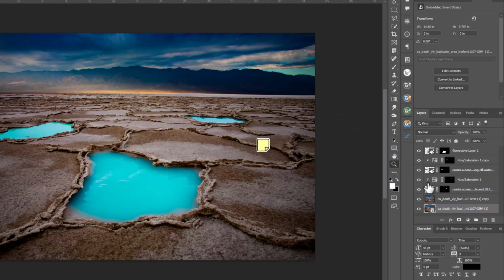And as you'll notice, with the little arrow here, each of these hue saturation layers is a clipping mask to the layer it's supposed to affect. So the hue saturation for each individual layer, like this one here, is going to affect just that. So that's just another option for the same thing.